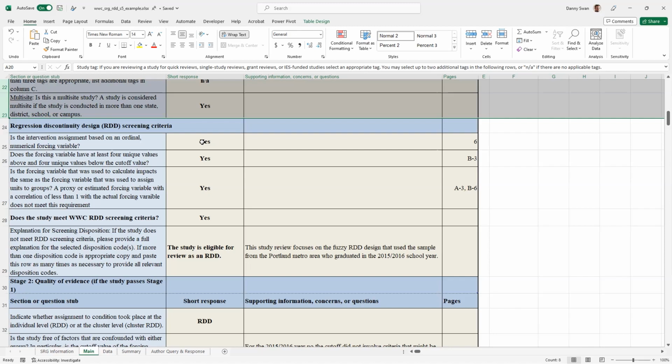And is the forcing variable that was used to calculate impacts the same as the forcing variable that was used to assign units to groups? This is a really important question because a lot of times researchers will try and reconstruct forcing variables. They might have a description of how a forcing variable was formed and then use the data they have access to reconstruct it. But unless they have evidence that that is an exact copy, that it is really the true forcing variable, that doesn't meet the eligibility requirements.